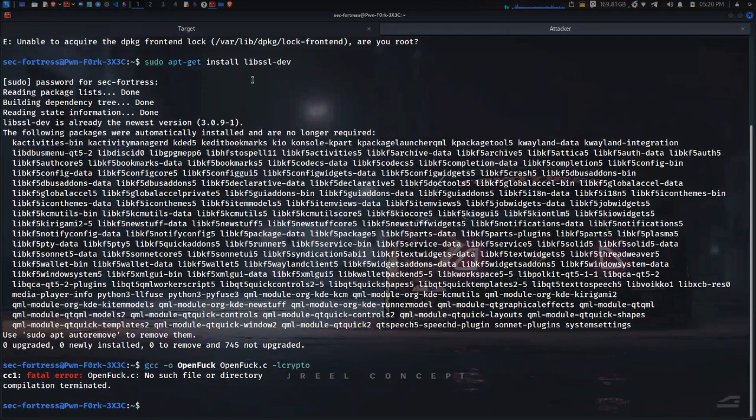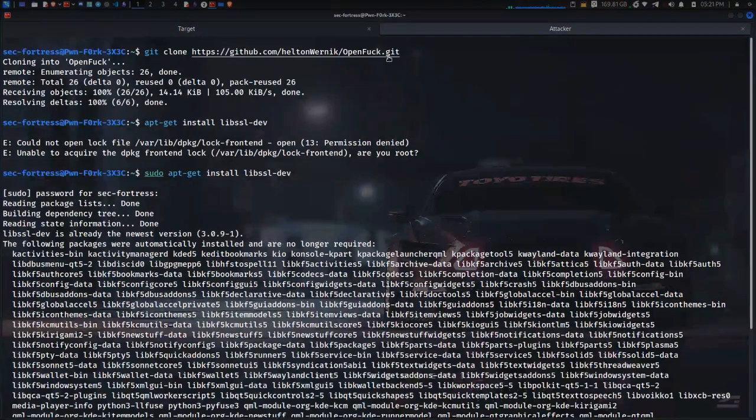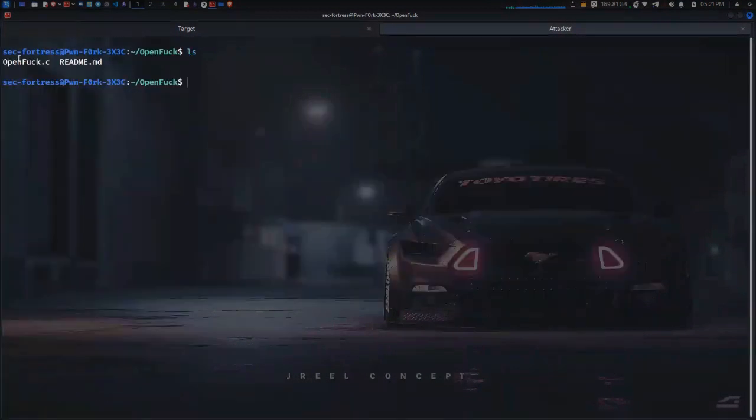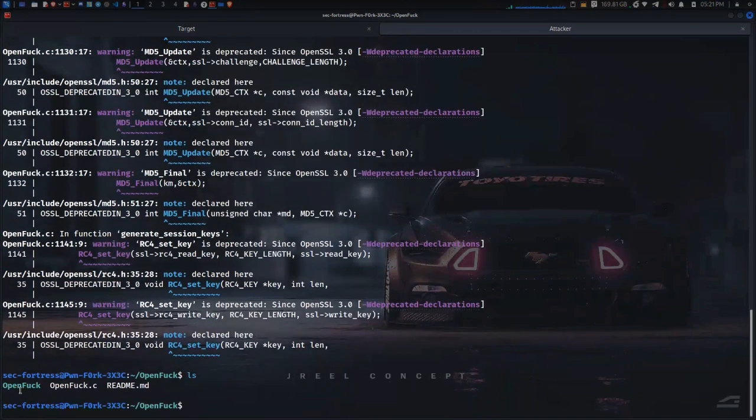Okay, git clone. We need to cd to OpenFuck here. So let's cd to OpenFuck there. I'll just clear this, ls, and we can see the command here. OpenFuck.c. So we'll paste that inside. gcc -o means compile, because we need to compile this code. We need to turn it into an executable, into a binary. So we'll click enter now, and then let's see ls, and we have OpenFuck here.